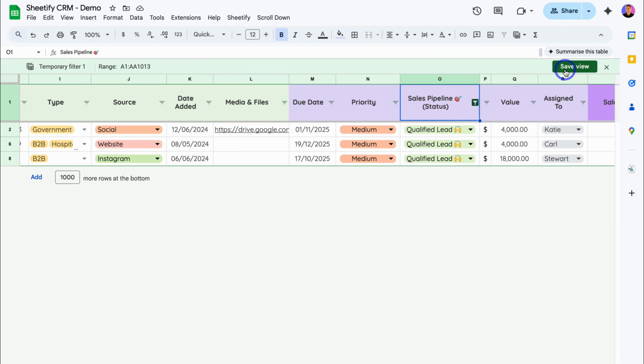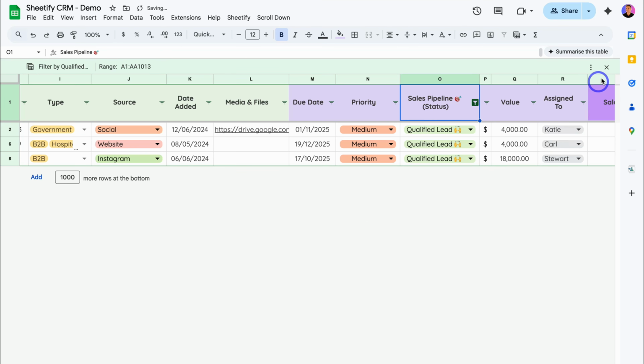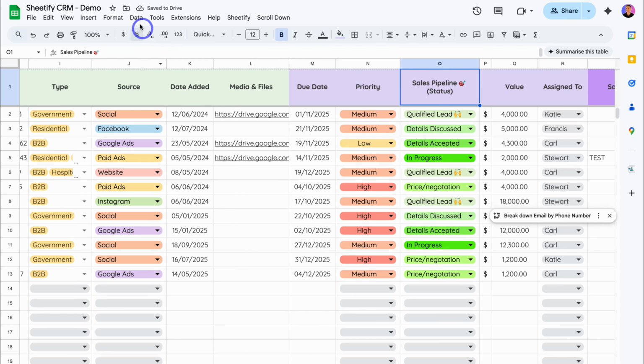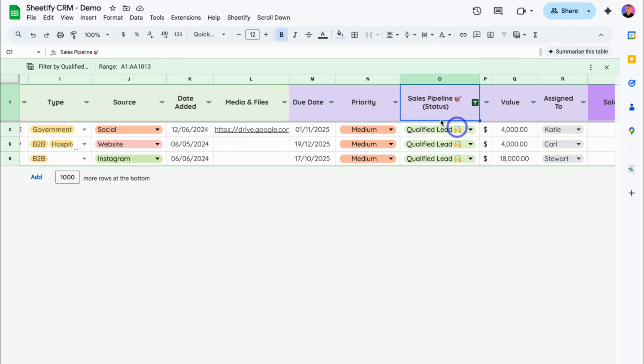Let's go ahead and save this view, and name this Filter by Qualified Leads, and hit Save. And let's close out of that. And now if we navigate up to Data, Change View, and select Filter by Qualified Leads, that's instantly going to show us all qualified leads. Let's close out of that.